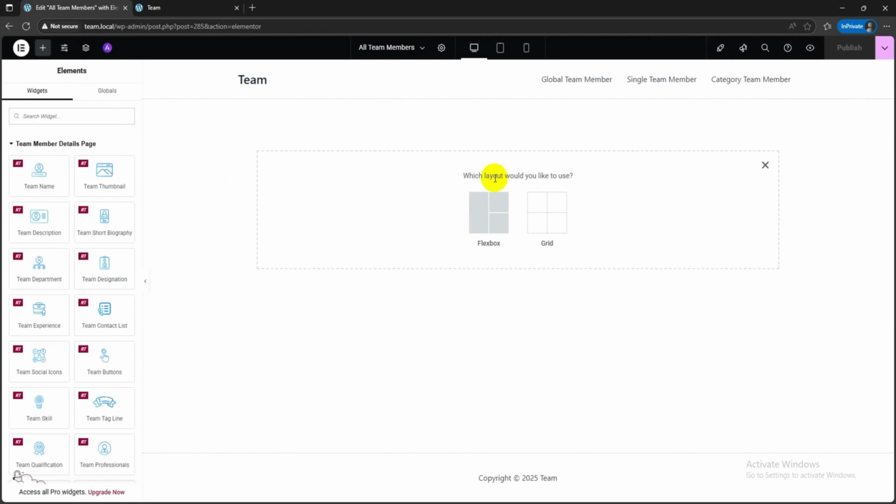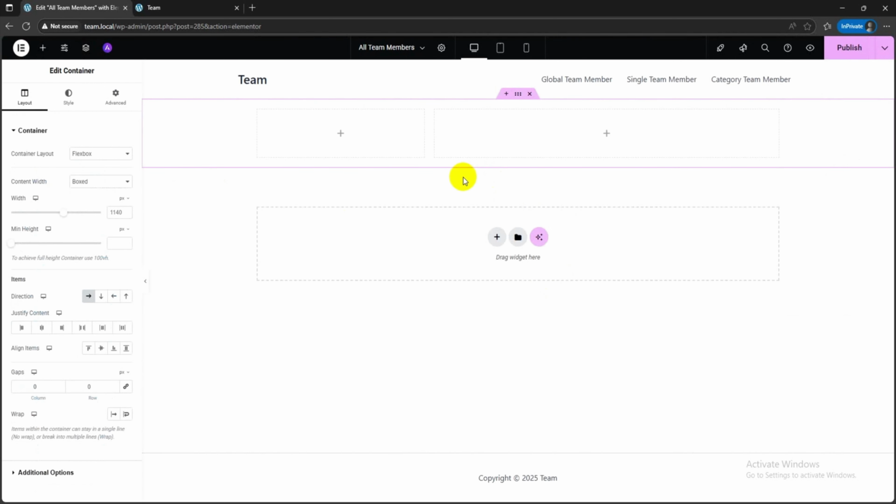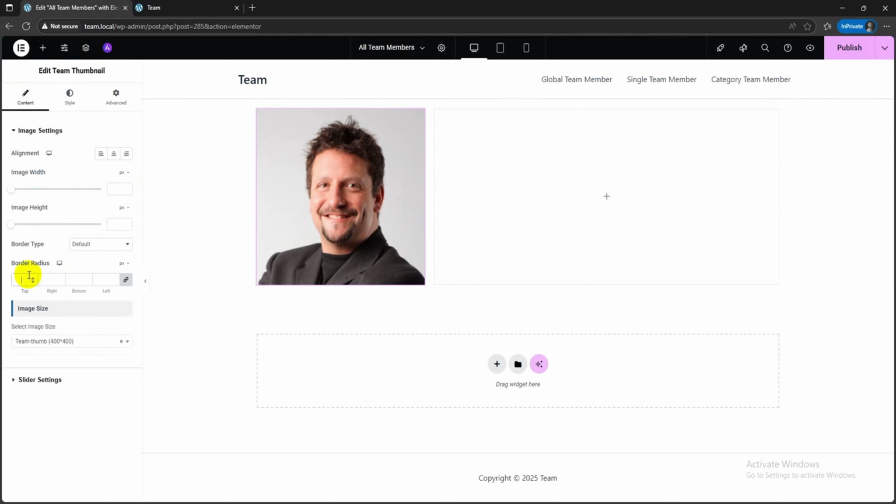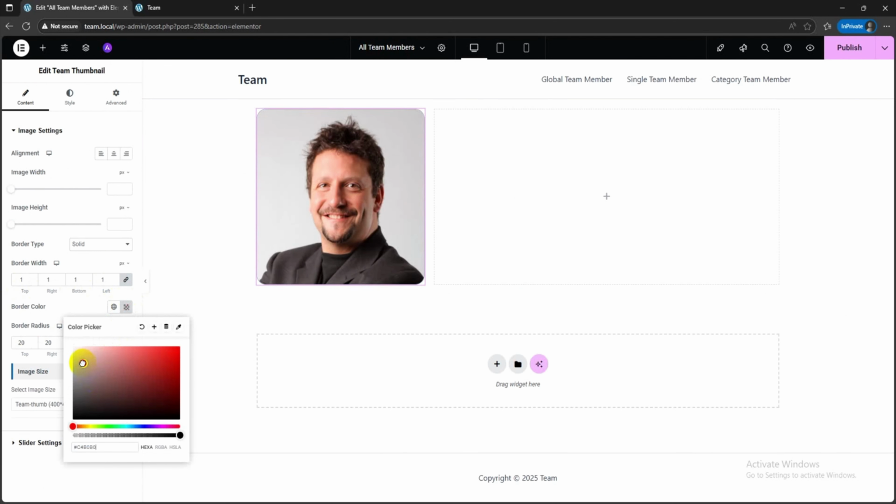Firstly, click on this plus icon to select a structure of 2 rows. Then click on the plus icon on the top and drag thumbnail to drop it here. From here, you can customize your image settings like border width as well as border color from this color picker.